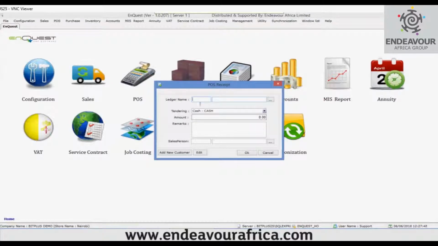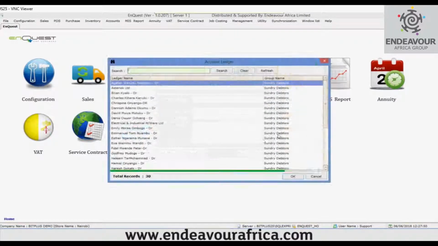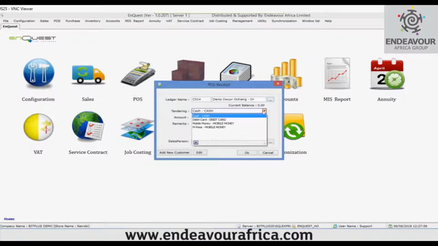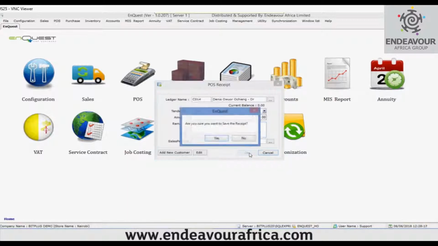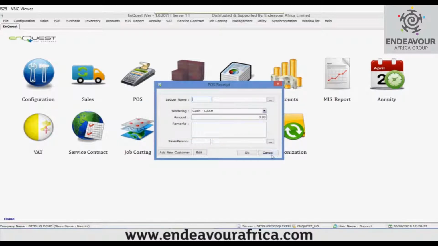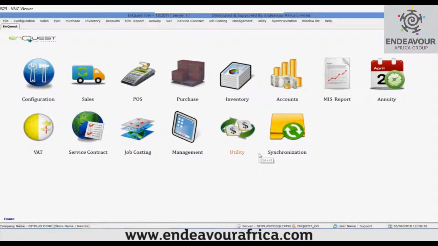So you could select, if you know the account number, you could directly write it in, or you could search using over here. Okay. Now here's the list of tendering. You could select the tender, how the user is paying the advance. Okay, so I have entered the amount. Okay, you could write in the remarks, and now you could click on OK and the receipt has been saved, and obviously you could print the receipt. So this is how you would be making the POS receipt entry.